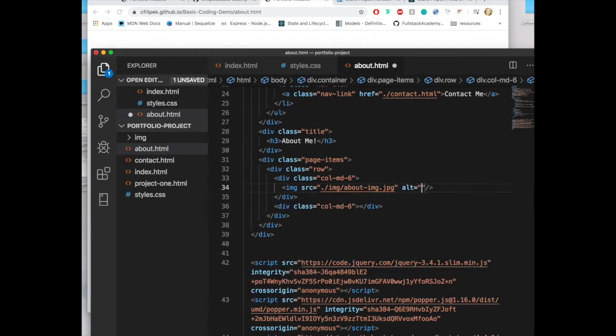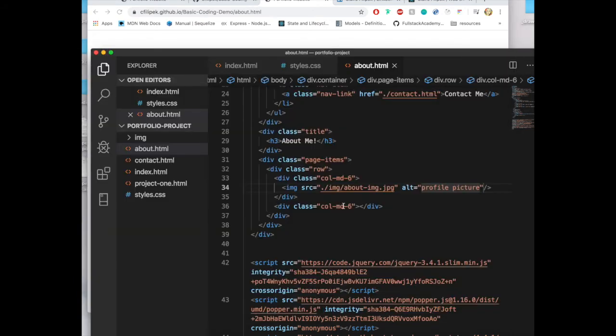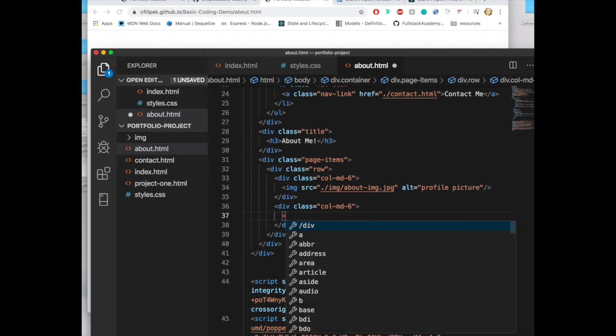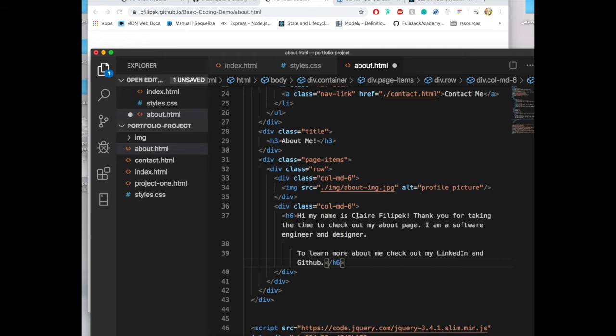Alt, so you can try to be as specific as possible. And then on the right, I know I have all of this text. Let's actually put that in an H6 for now. And then we'll see what it looks like.